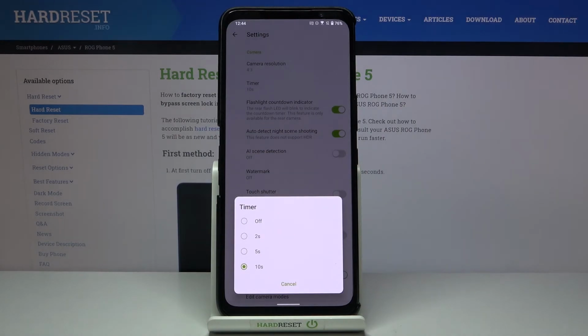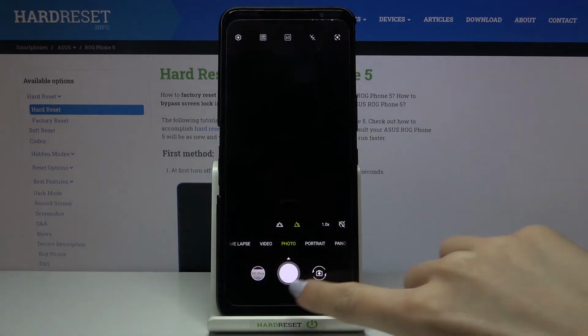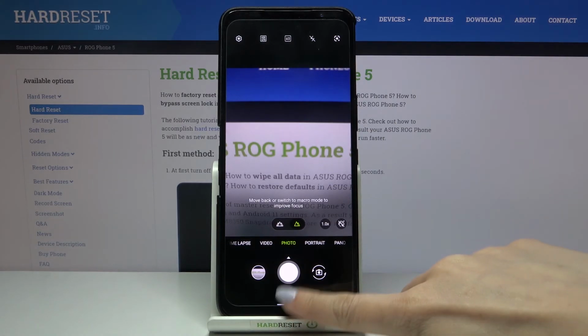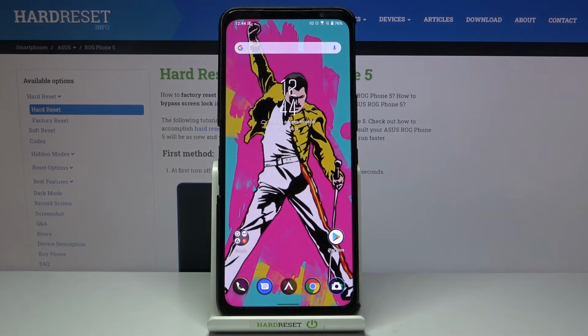So you can change it to 2 seconds or turn it off, whatever you want to do. As you can see, once it's off, you can grab a picture right after you click. So this is it. That will be all.